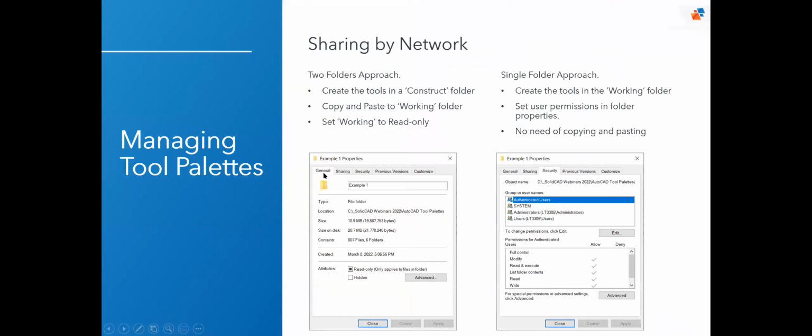Okay, how about sharing these items, and how do we manage them in a network environment? Different approaches on handling the tool palettes. One we call the two folders approach, where you could have one folder or a construct folder where the tool palettes are getting built. The CAD coordinator or the person in charge is creating all the tool palettes.